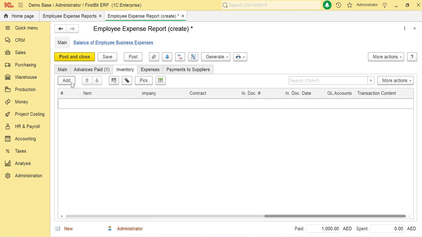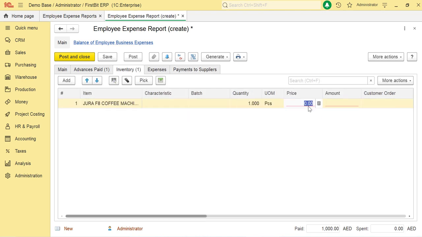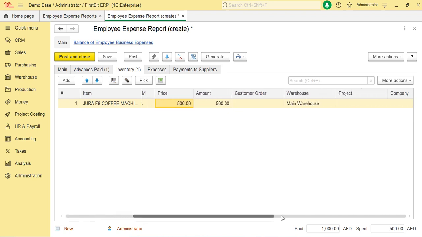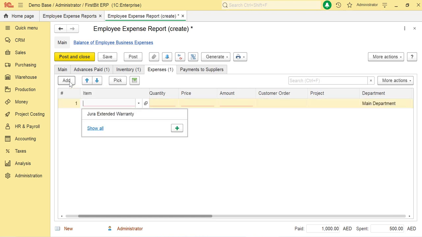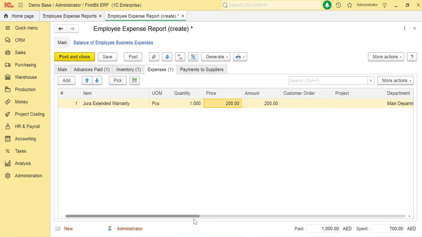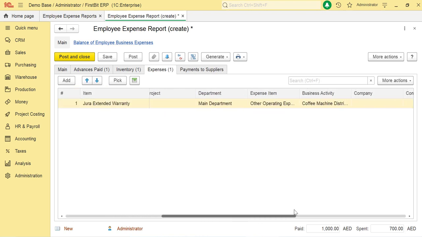For the inventory, add an item, its quantity, price, and all the relevant fields as per requirement. Once done, do a similar process for the Expenses tab. Quantity, price, and all the mandatory and required fields should be filled.